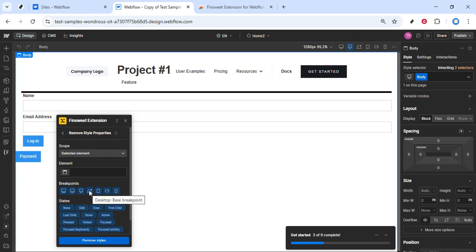Take a moment to identify the specific breakpoint you want to adjust. Selecting the appropriate breakpoint is crucial, as this determines which style properties you'll be removing. Once you've selected the breakpoint, you're ready for the final step. Simply click on Remove Styles.